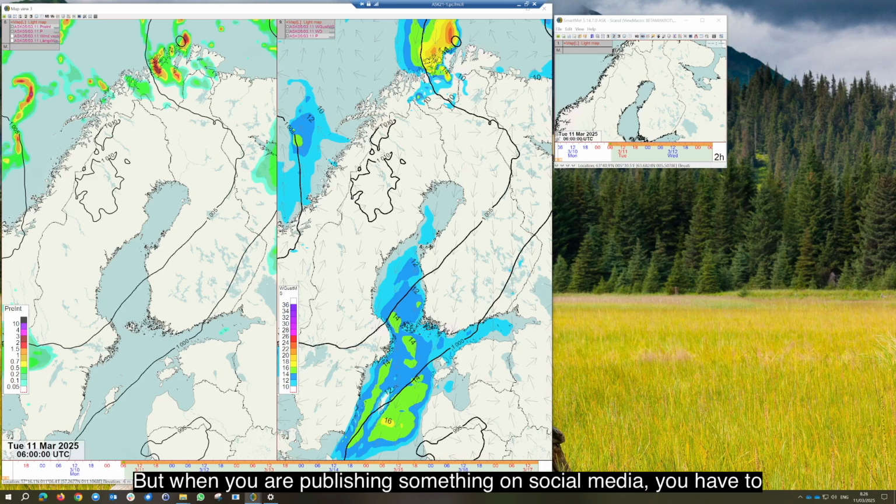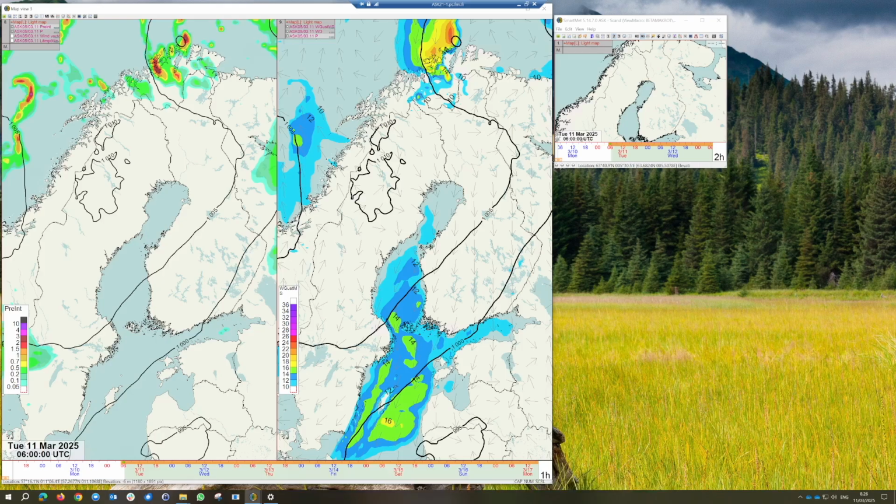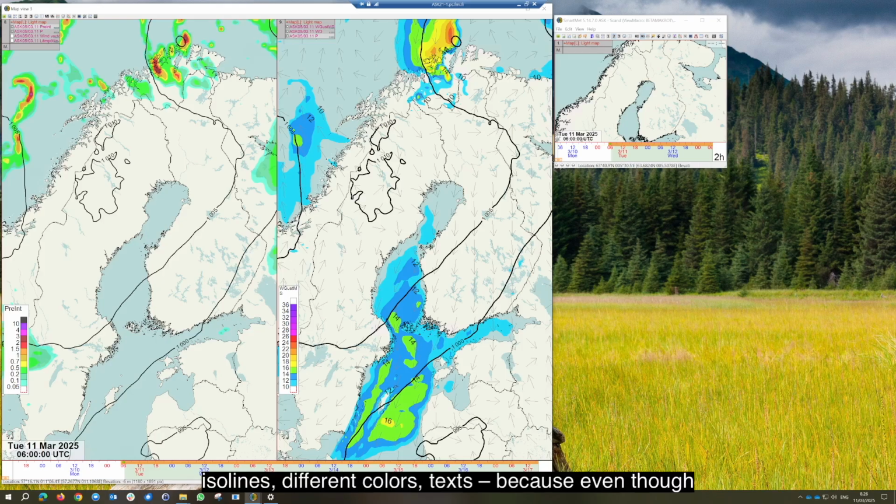But when you are publishing something on social media, you have to remember that your map view and your visualizations need to be extremely clear to understand for the public. So not too many layers of different isolines, different colors, text, because even though we as weather forecasters might understand that information, normal citizens probably won't.